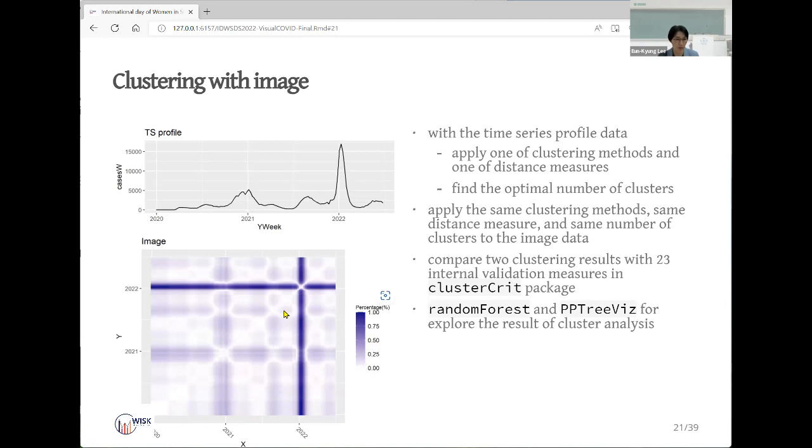To compare the result of clustering with the time series profile and the result from the image, we use 21 distance measures, 8 clustering methods, and 23 internal validation measures in the clusterCrit package. After that, we explored the result of clustering with random forest and PP3Bs.